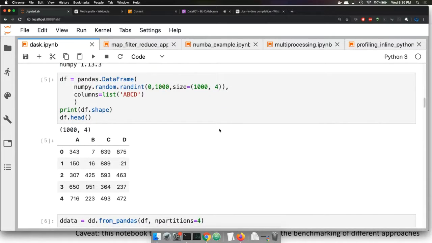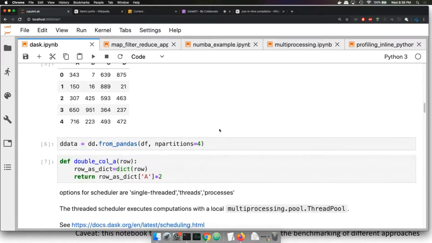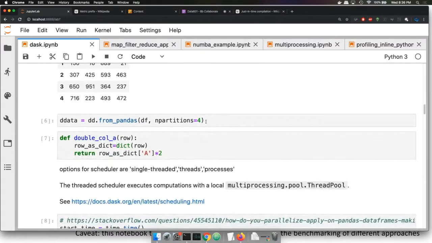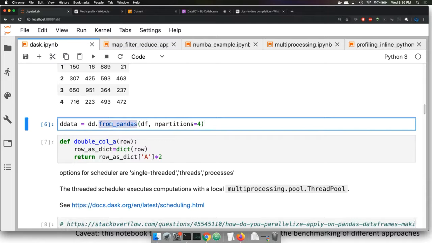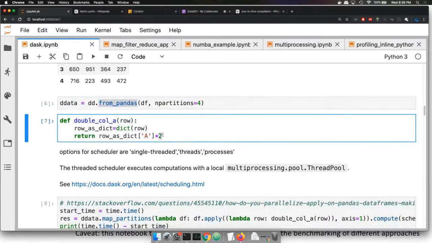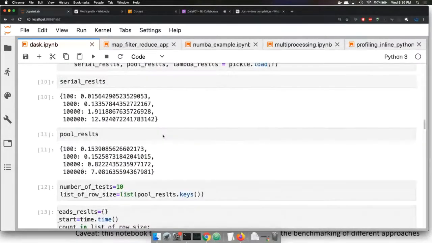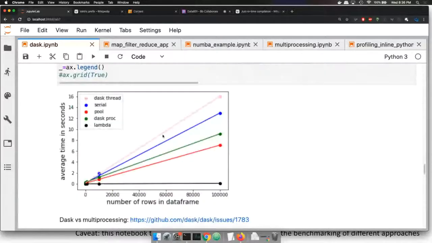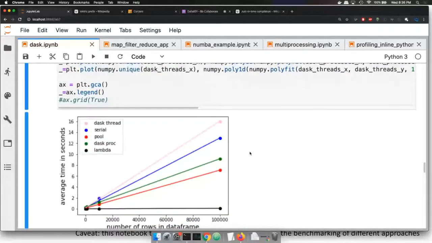I've got this four-column data frame with now 1,000 rows. So this is just walking you through the idea of, I'm going to take my data frame and convert it into a Dask data frame, so DD, Dask data frame. And I'm going to do the same sort of thing that we did before, for consistency. And then I'm going to get you to the punchline after all this good code here. So here's the punchline. Dask is even slower than running it just on a serial process.